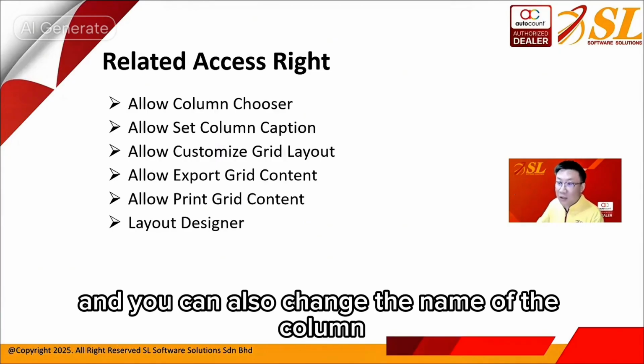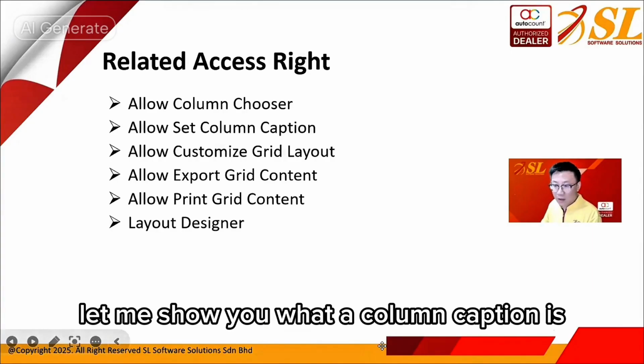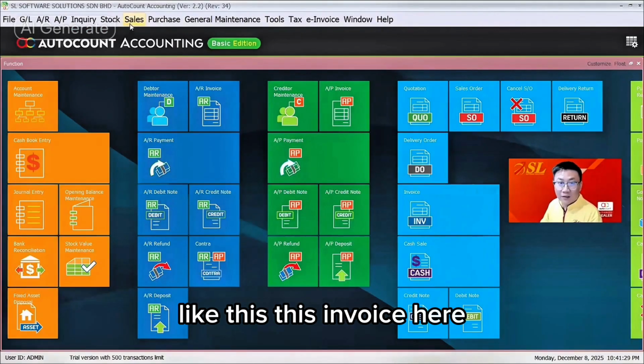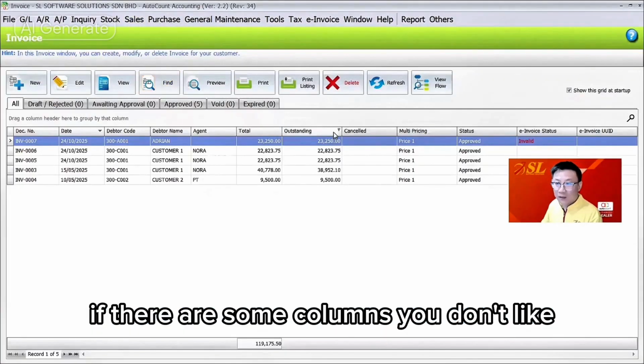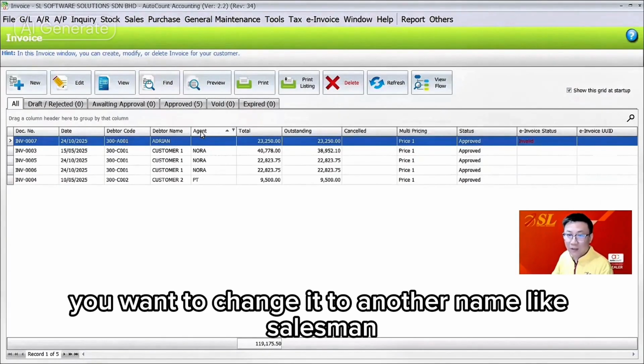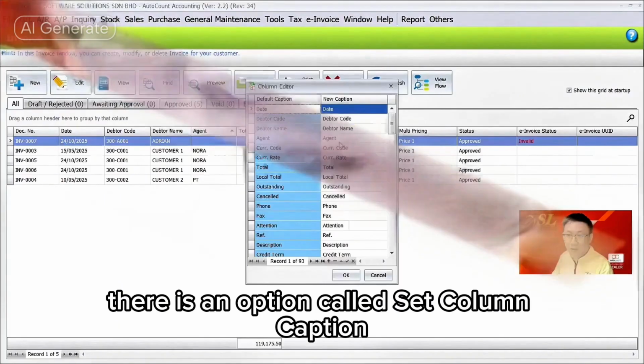And you can also change the name of the column, and this column name can also be changed, called column caption. Let me show you what a column caption is. Before we go into access rights, like this invoice here, if there are some columns you don't like, for example, you don't want it to be called agent, you want to change it to another name like salesman, you just right click, there is an option called set column caption.